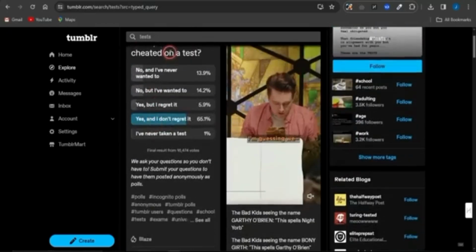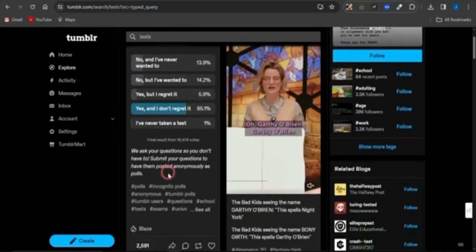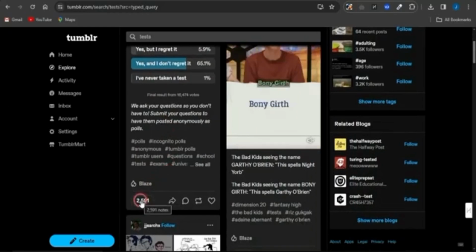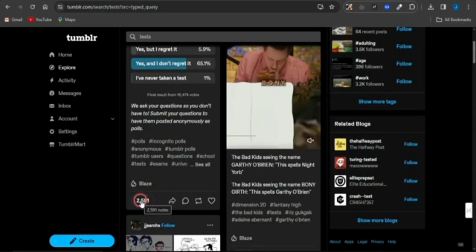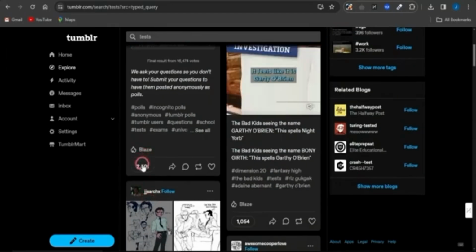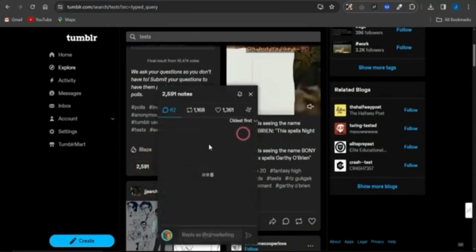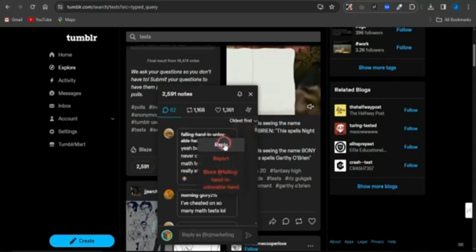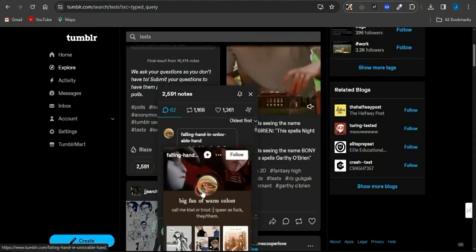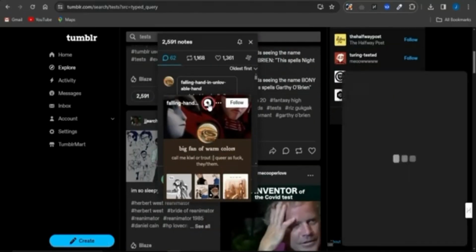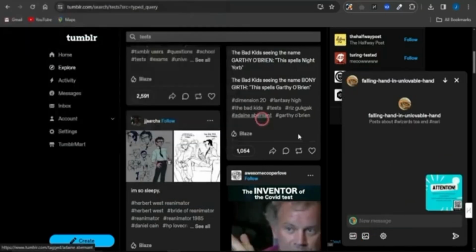Find a popular post with lots of engagement, like one with 2,591 notes, which are similar to likes on other social media platforms. Click on it to see all the comments and likes. Next, reply to the comments with the image you downloaded from Canva. Click on the image icon, upload your image, and send it.